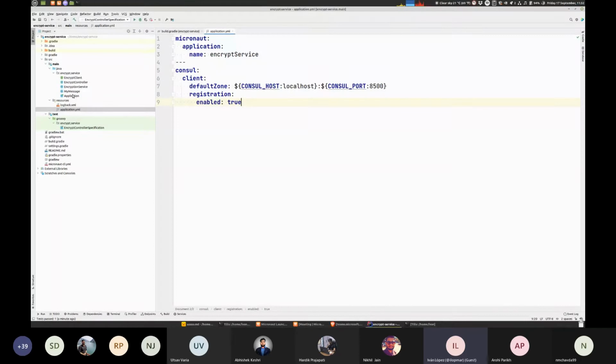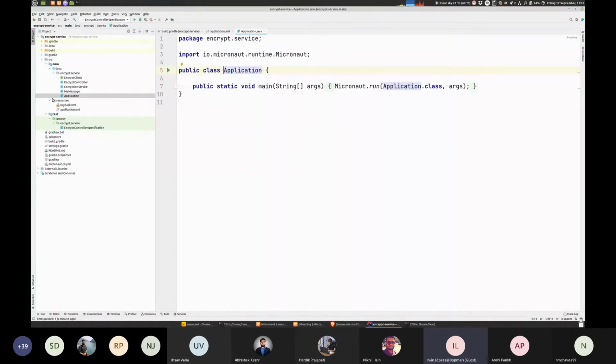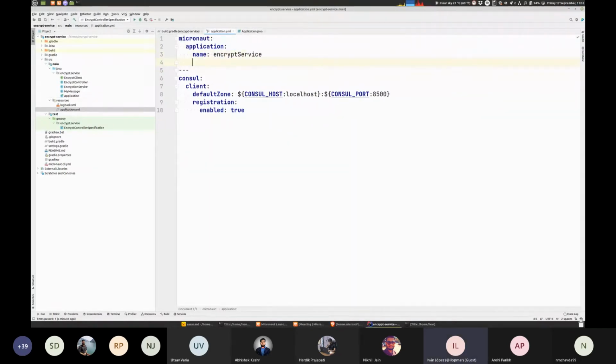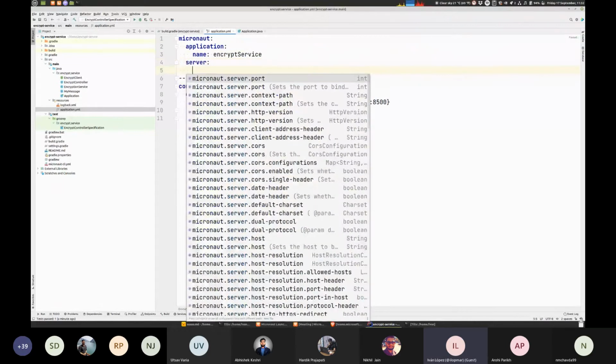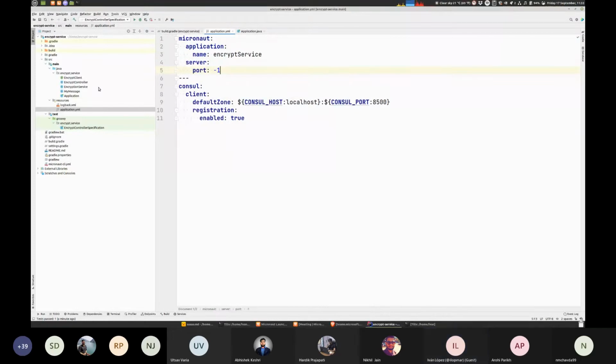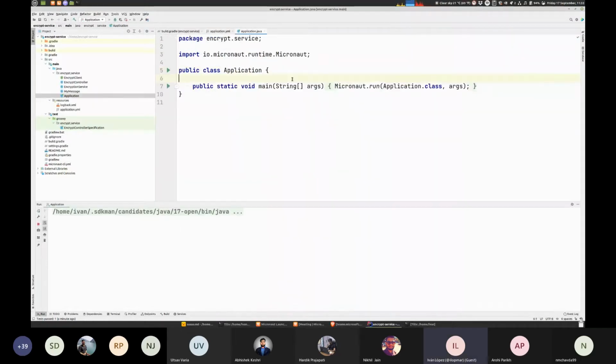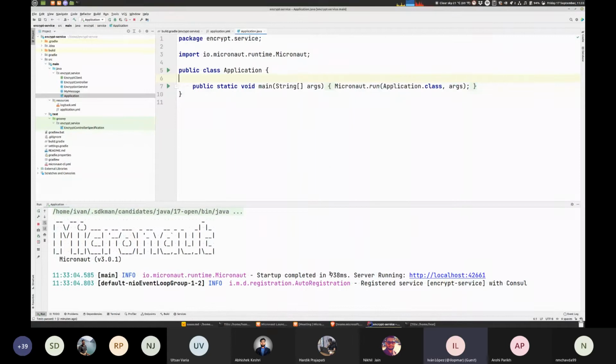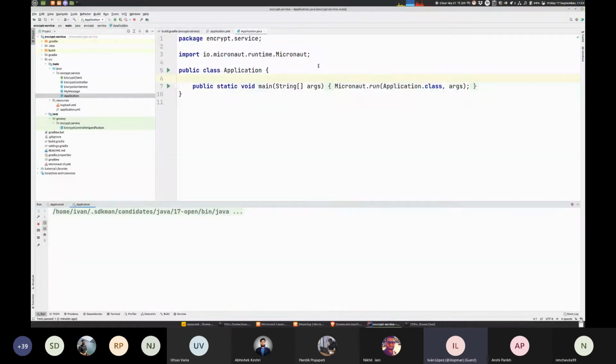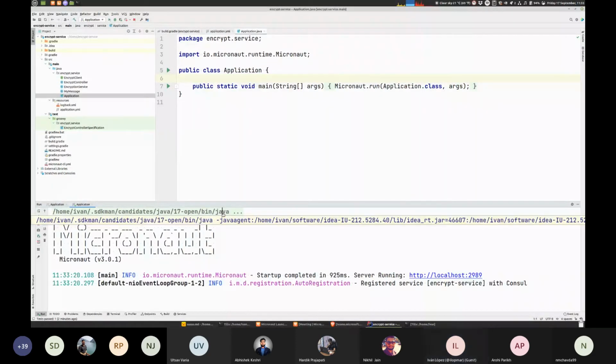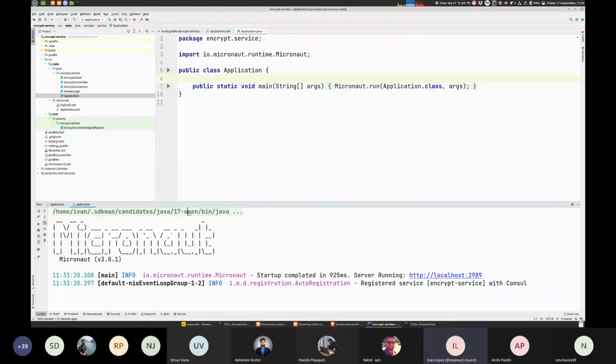And now the next thing I'm going to do is set the server port to -1, because I want to be able to start more than one instance of my application on a random port. So I'm going to run my application directly from my IDE. You see, in less than 1 second, it starts on some random port, and the application has been registered in Consul with this name. And now I can change this in IntelliJ, allow parallel run, and I can start a new instance. You see, I'm using Java 17. And this started on another port.